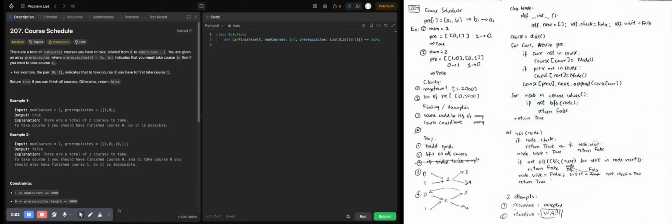Hello everyone, now let's turn our attention to a new LeetCode problem. This is problem 207, Course Schedule.